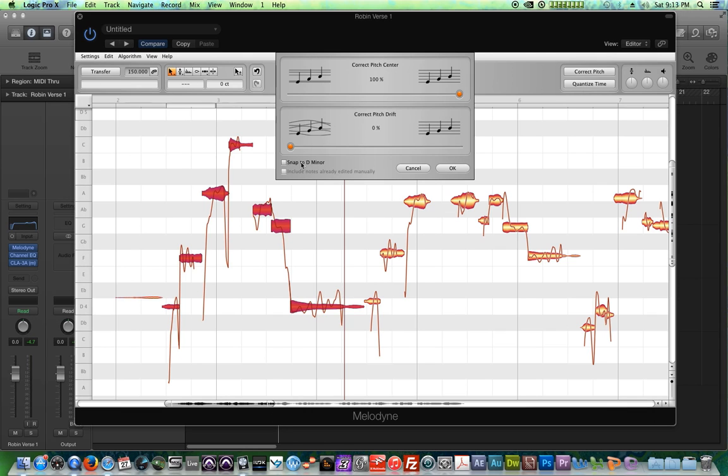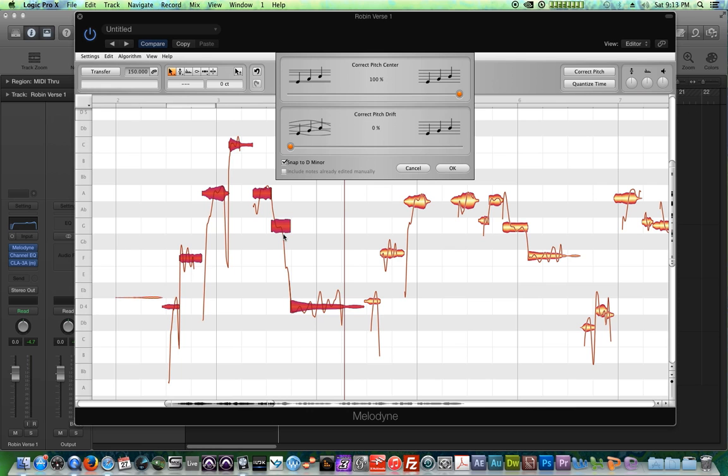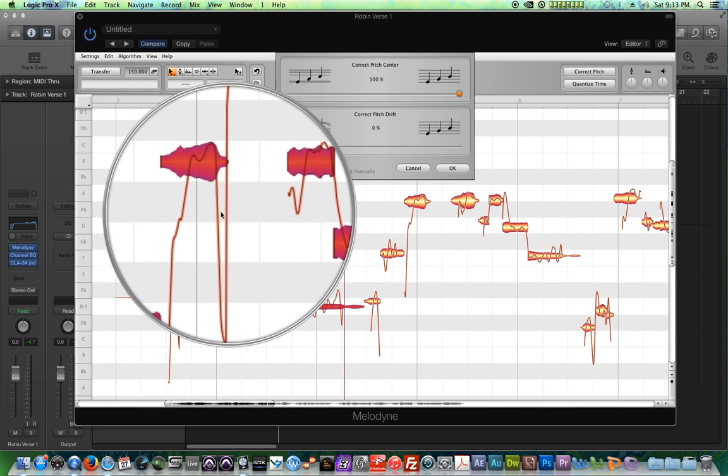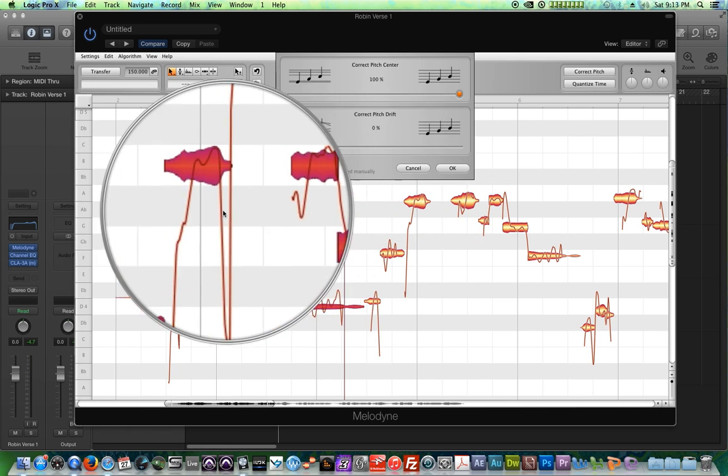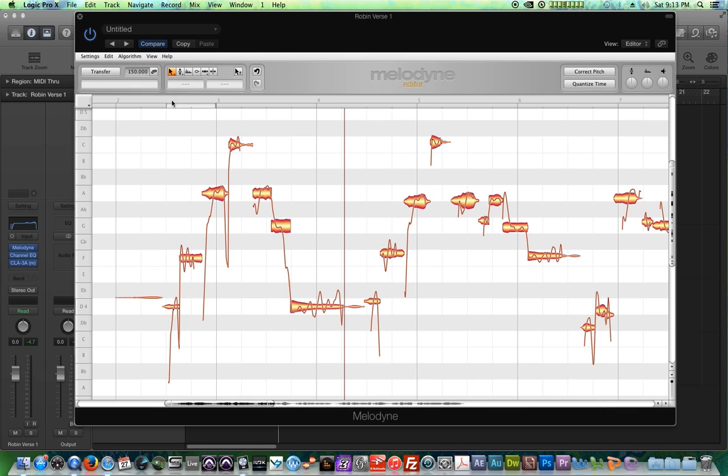So the cool thing about this is when you click snap to D minor, any notes that are outside the key of D minor will automatically be snapped to the closest note in D minor. So the note A flat, this gray line right here, doesn't exist in D minor. It's A, not A flat. So we'll hit OK, and let's listen to that.